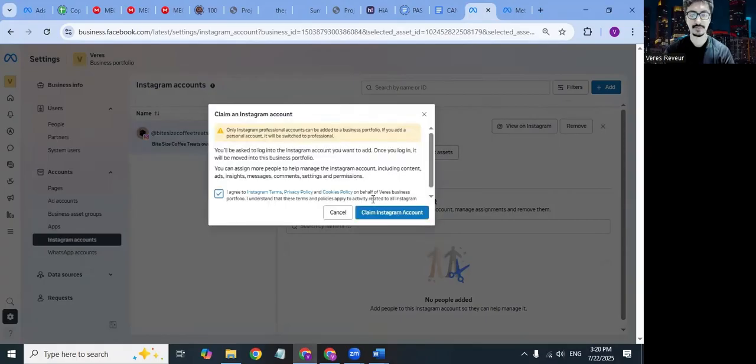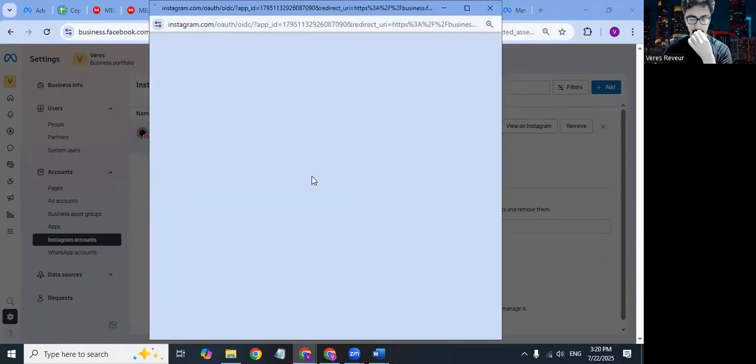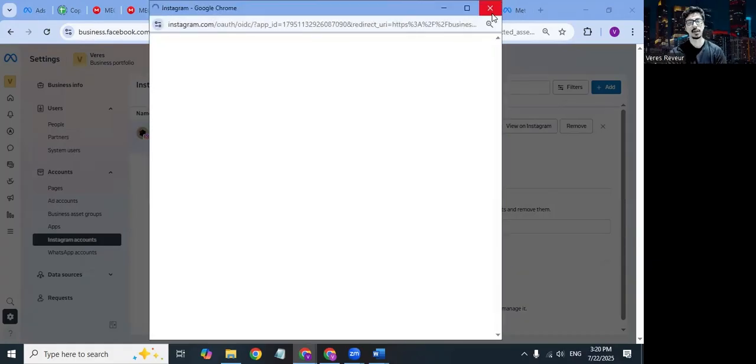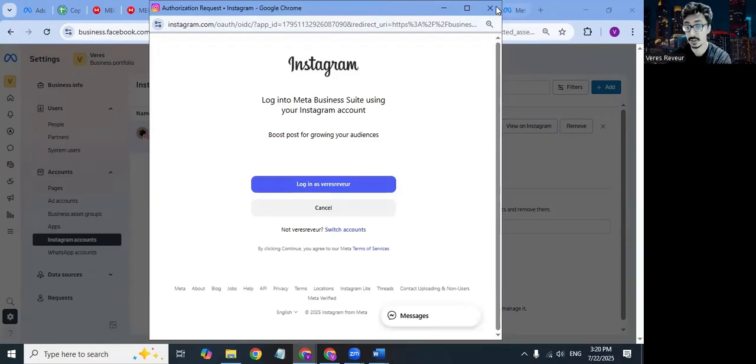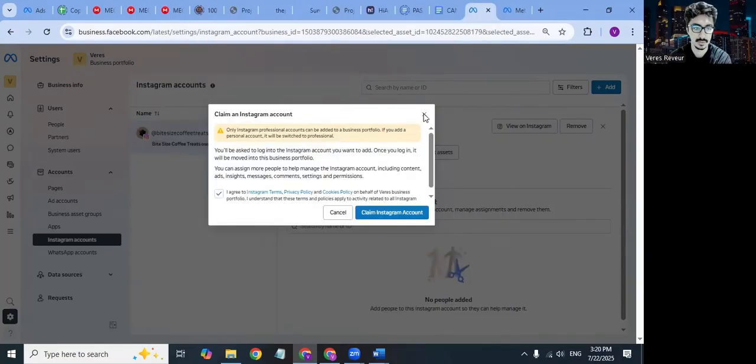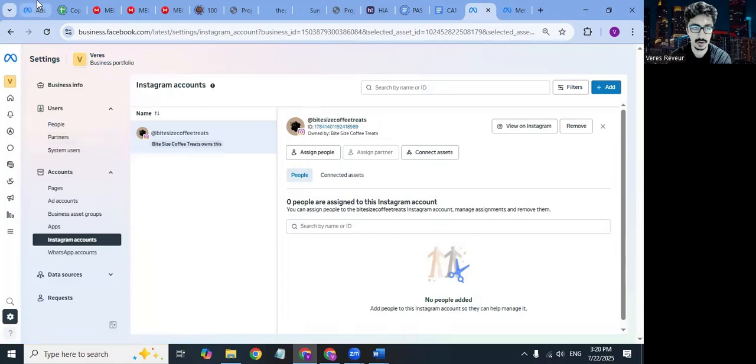I agree. Claim. And then over here, you can just log in, and that should integrate it to the business portfolio. All right, so now that's done. Let's go back to the ads manager.